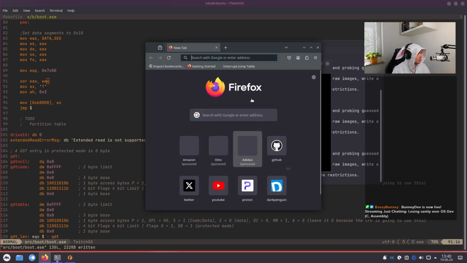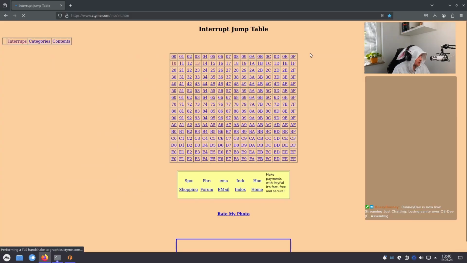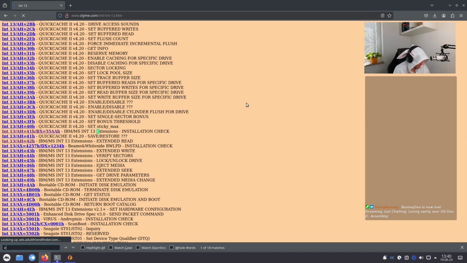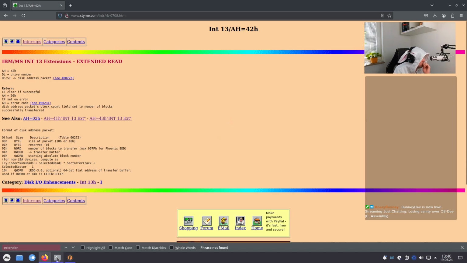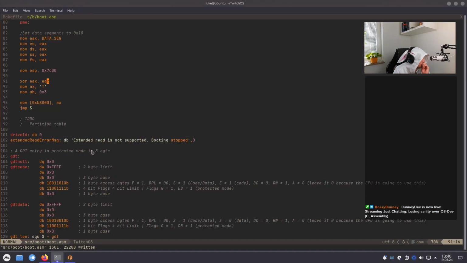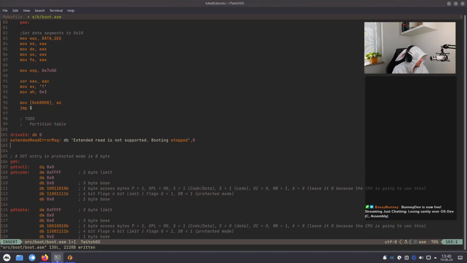Okay, I need Ralph Brown's interrupt list back, please, because we want to look at the extended read function. Let's also read tail, read error. Let's also create a read error message. There was an error reading from disk.